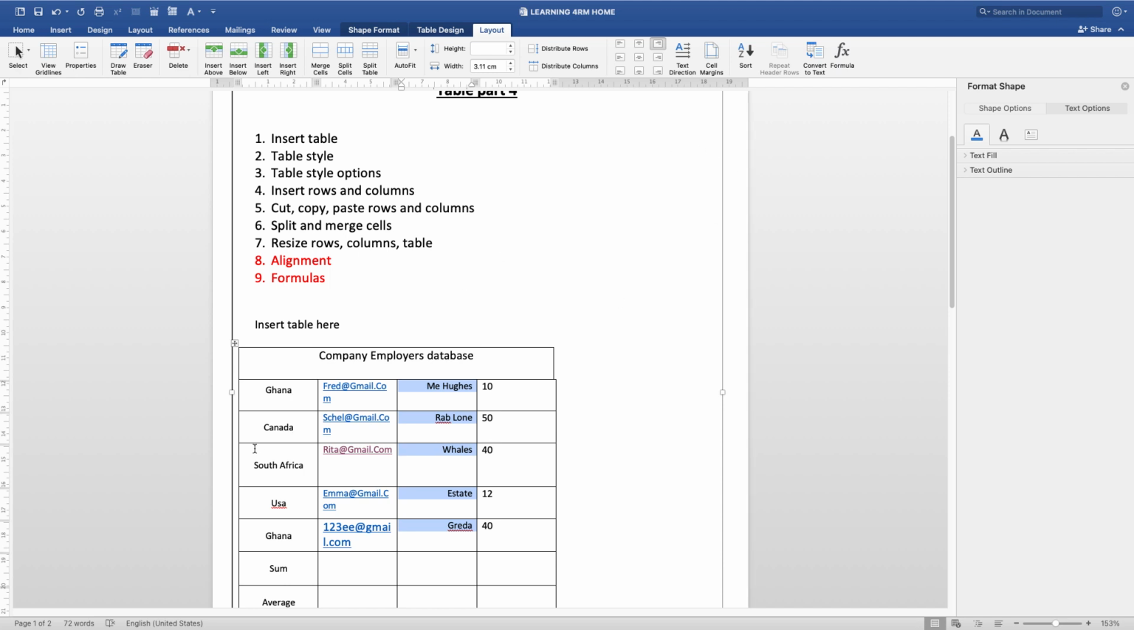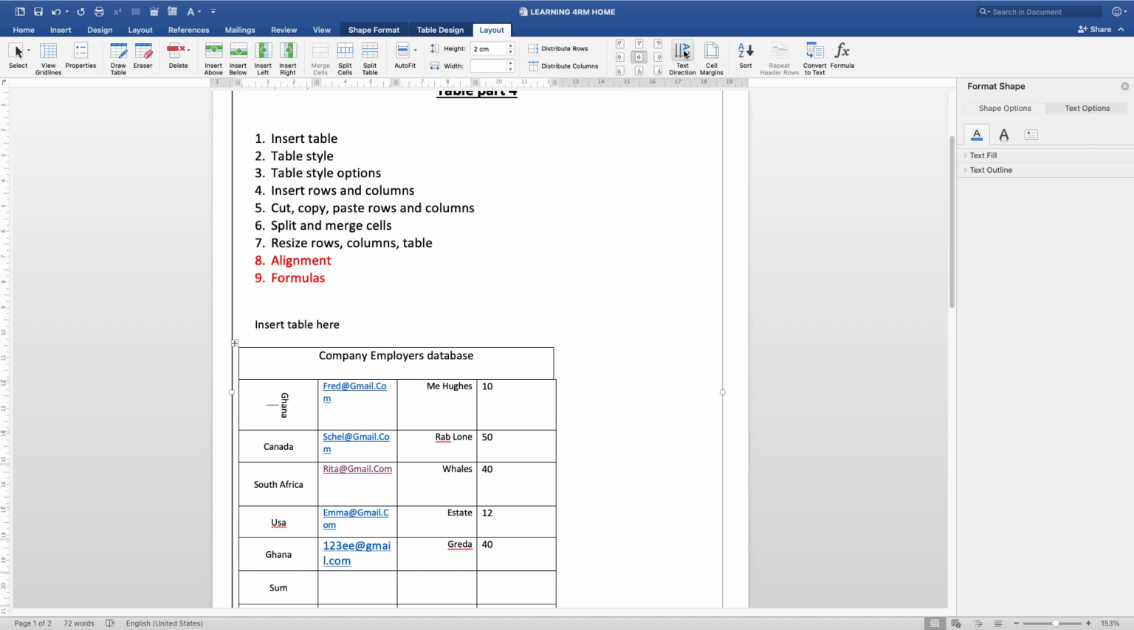Now also, let's take this here, the text direction. What is text direction? That is the position of the text, how you want it to be. When you click on the text direction, you see how it changes. So that's the text direction. It depends on how you want the text to become. So when designing the document, you can still apply this in a specific area as well.